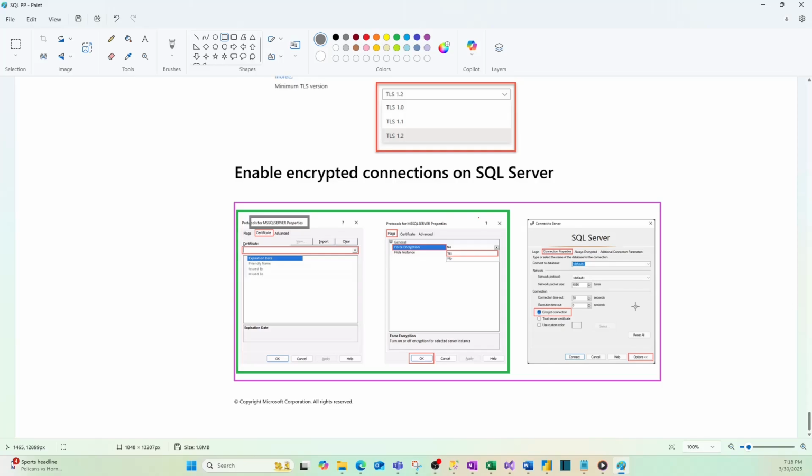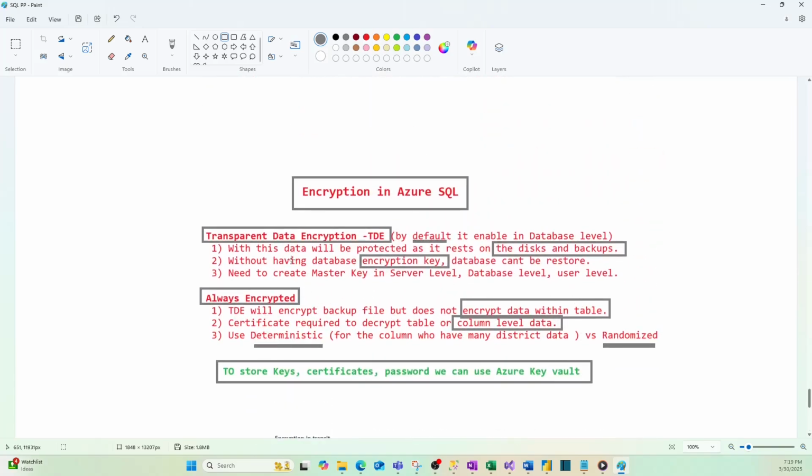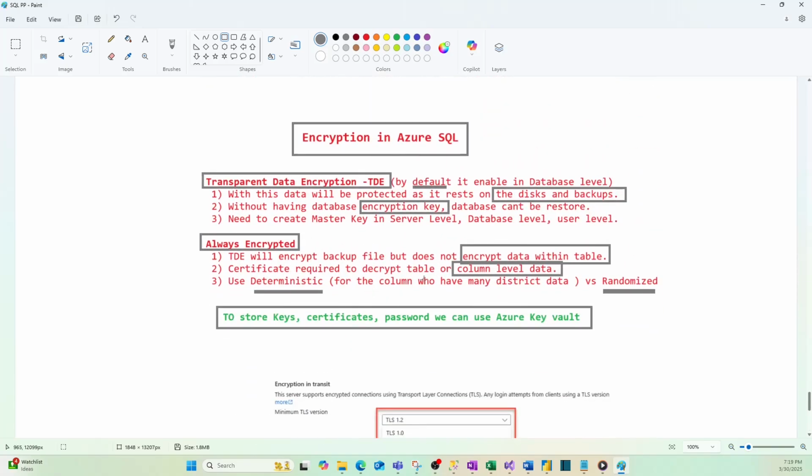And at the end, when we connect to the SQL Server, we have to enable encrypt connection by going to the connection properties. So these are a couple of items we have to perform as a part of the Always Encrypted method to view the data. So let's go to our demo.